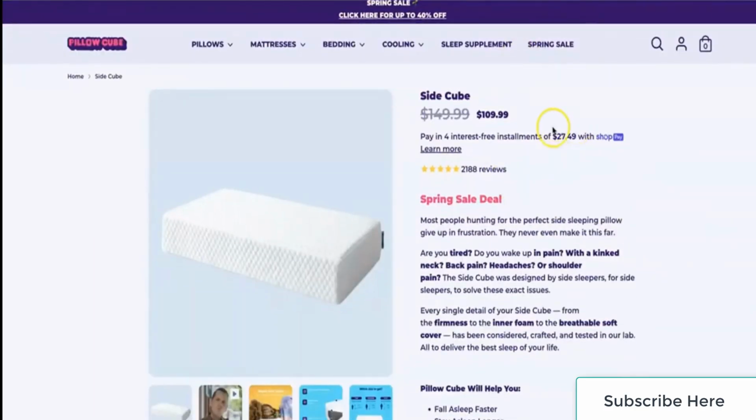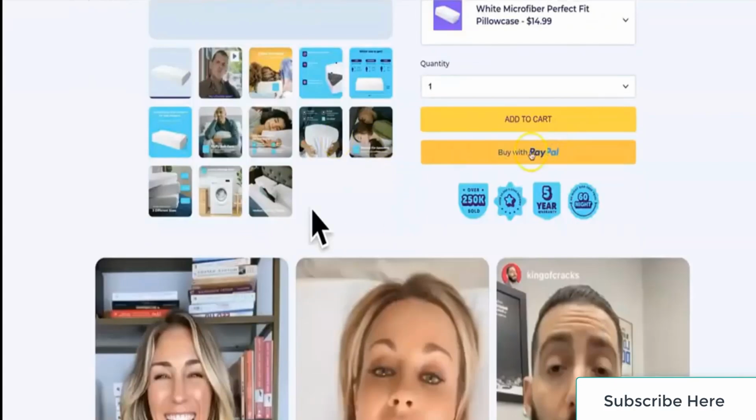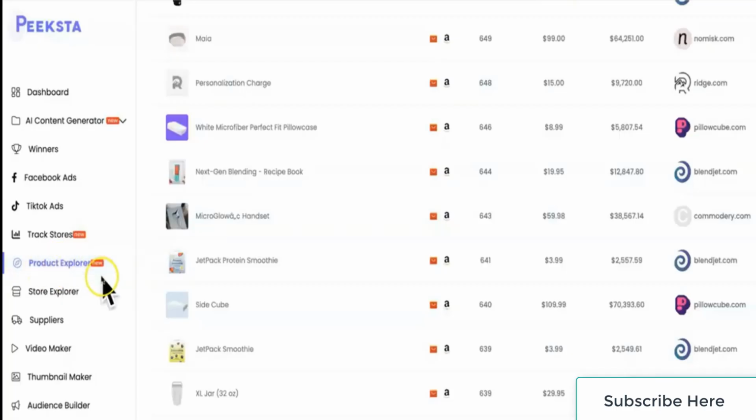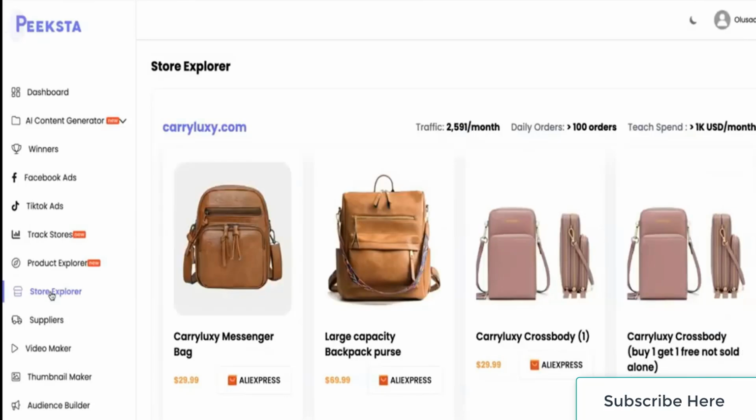So this product costs around $100. And as you can see, this is the addition of the product, so you can easily use this as a replica if you want to sell the product on your store. So this is Product Explorer. We also have Store Explorer here. So you could also explore different stores, then check out the kind of products they are selling on this store.